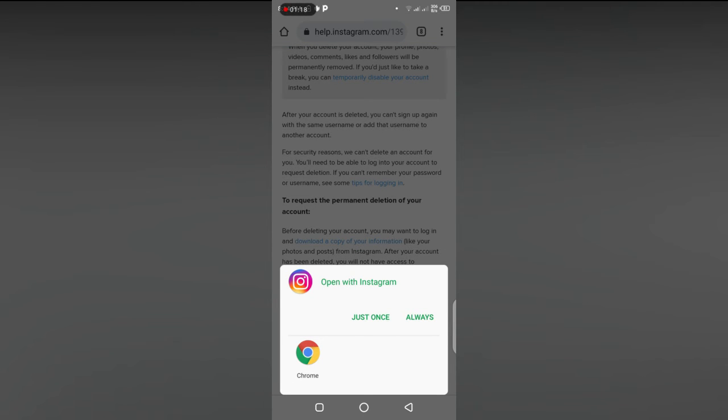When you go to it, it will pop up two different options in front of you. The first one is about deleting your account with the Instagram application and the second one is about the browser. I will show you how you can delete the account with the Instagram application.